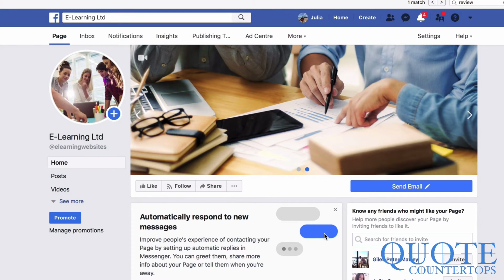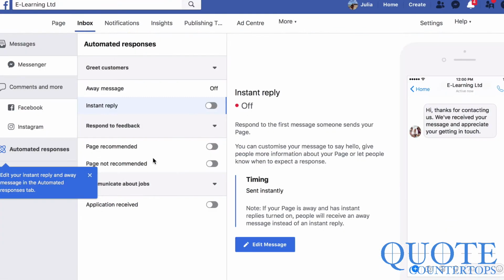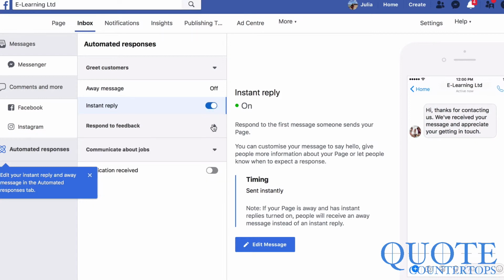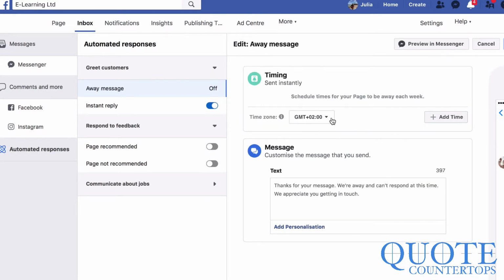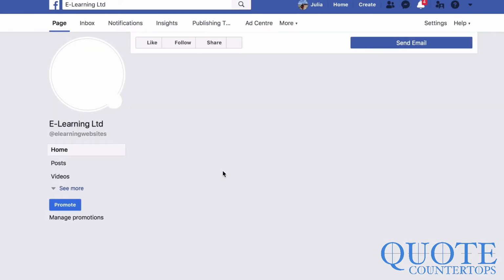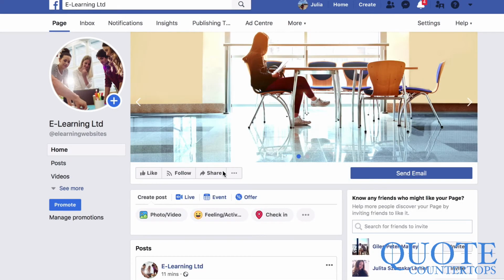Now let's go back to the page. So here you can see the instant replies off. Let's make sure that this is on. So click here. Click on Edit. And here you can add the timing and the text. Thanks for your message. We're away and can't respond at this time. We appreciate you getting in touch. If you want to add a personalization, you can type straight in this text box. And save.